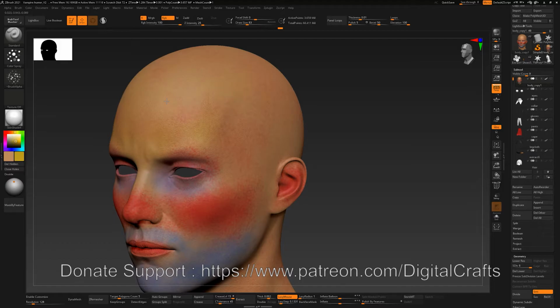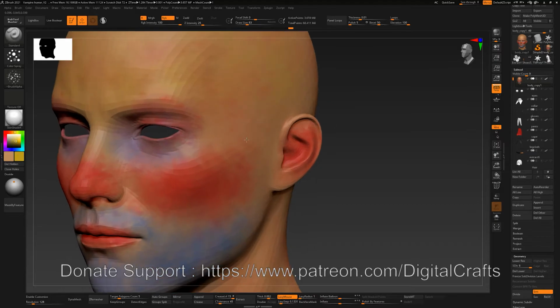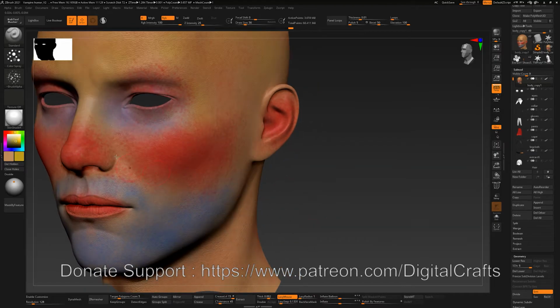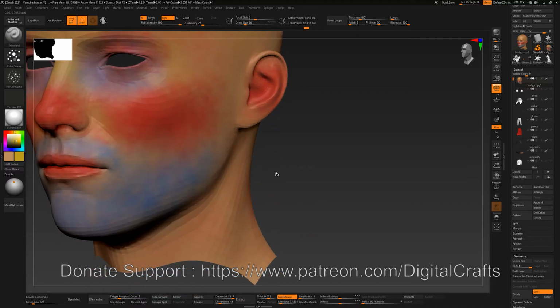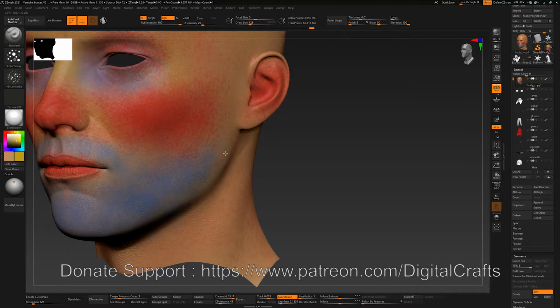So you can see that I'm adding yellow color here, and I will be adding some yellow color here as well, and we will be adding some here, because we have this nasal bone here as well. And we will be adding some yellow color onto this edge of the mandible or the jawline.